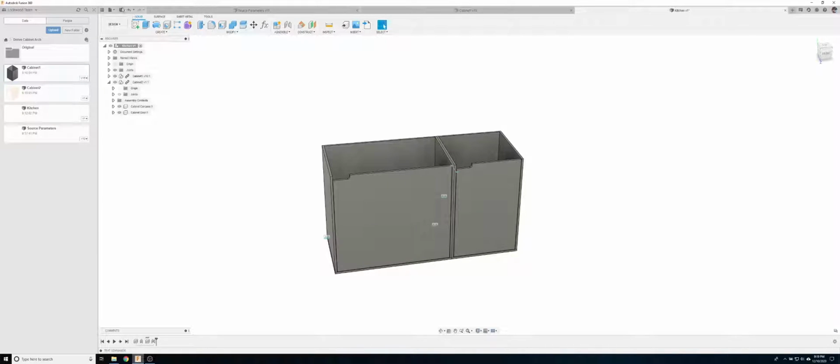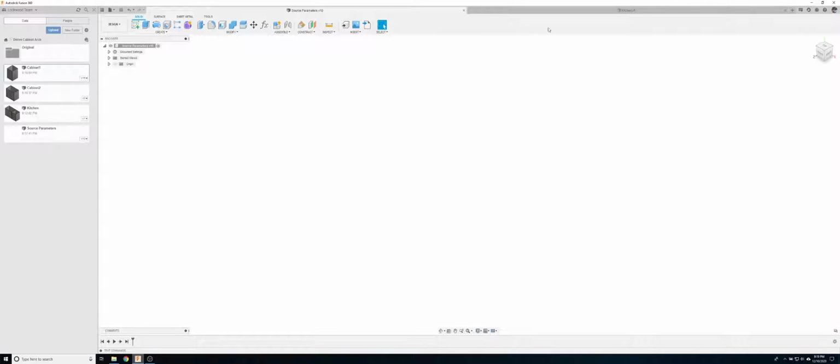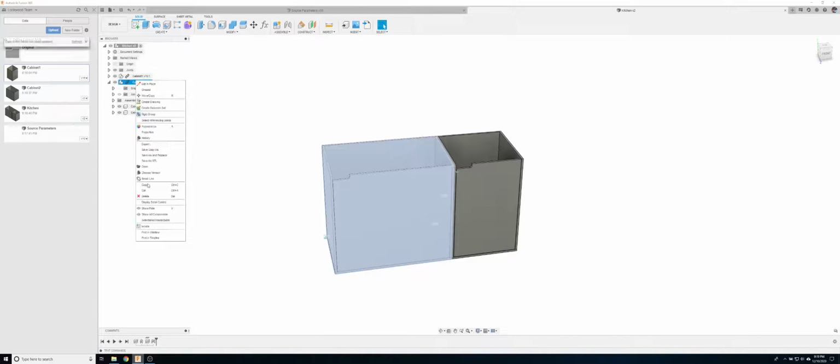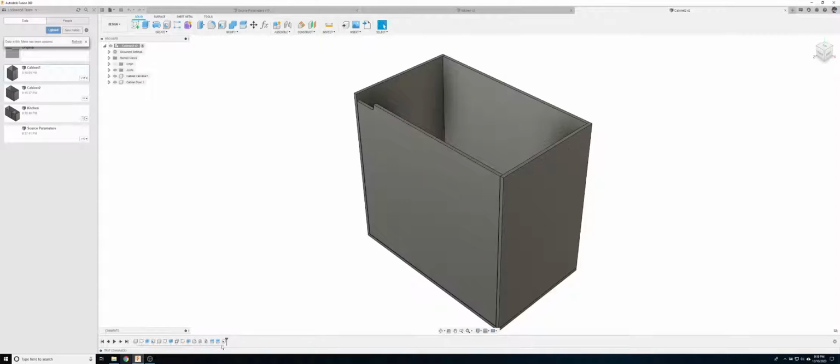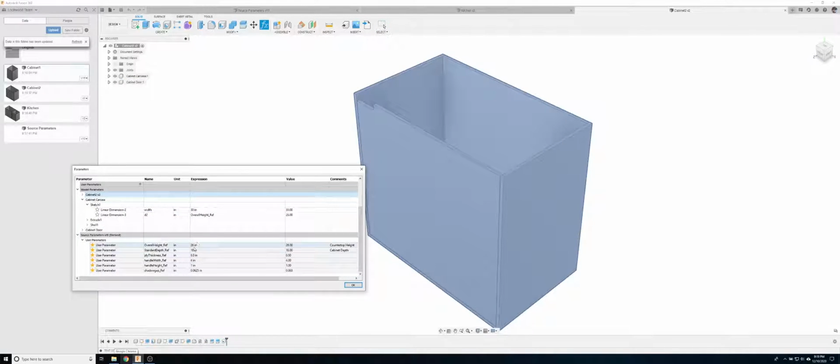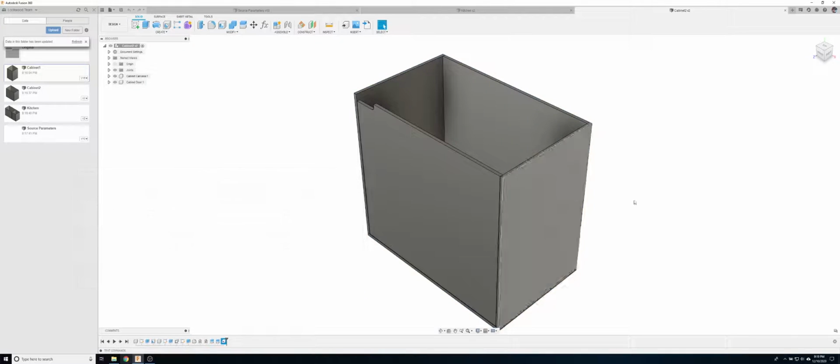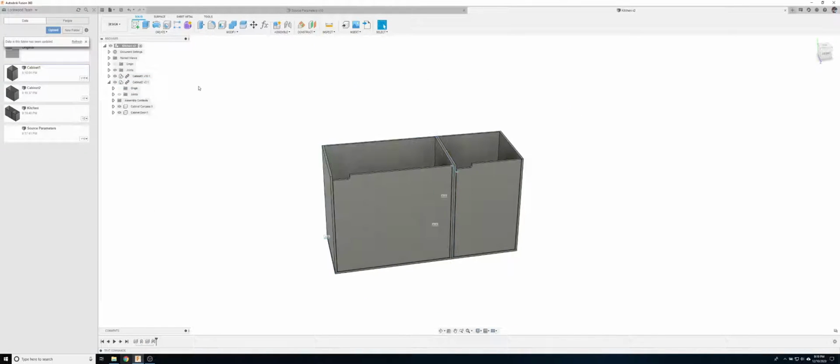But the crucial key here, and let's go ahead and just hit save on this guy, and we'll close down the kind of intermediate model there. The key here is that these still link back to this original document. So both of their timelines, if we open up this cabinet 2, they're both identical. You'll see that the same derive is present in both, and that same set of parameters are still driving both of these models. And that's what we're after.